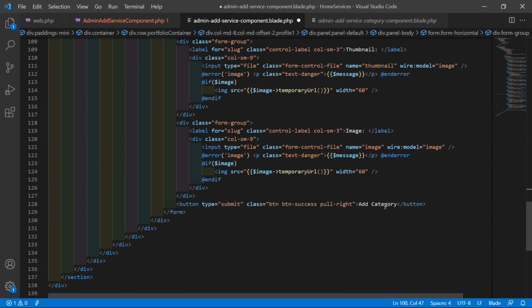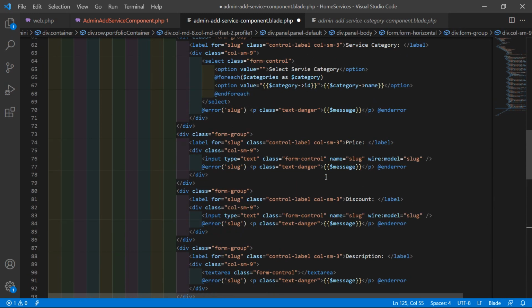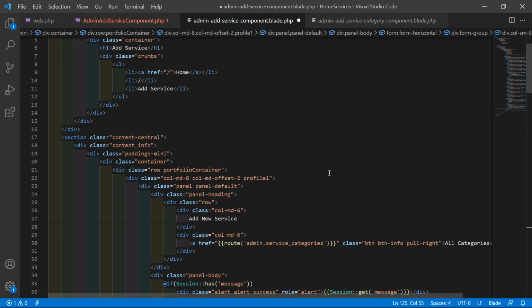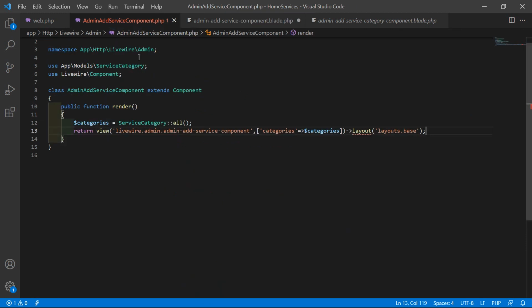Alright, and inside the submit button just change the text here, add service. Now go to the class file, and inside this class file let's create some properties here.